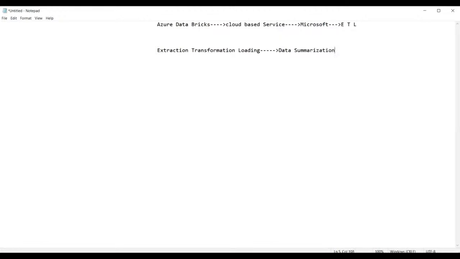Data summarization. Extraction, transformation, and loading, what is this a process of? Data summarization. Wherein for the process of ETL, that is called extraction, transformation, and loading, we require the following. We require the source.